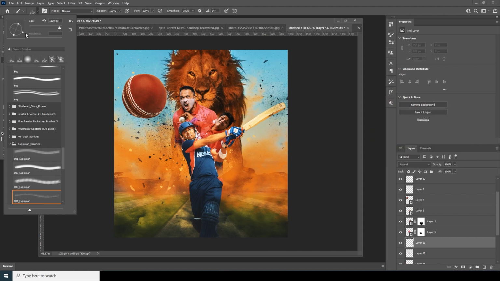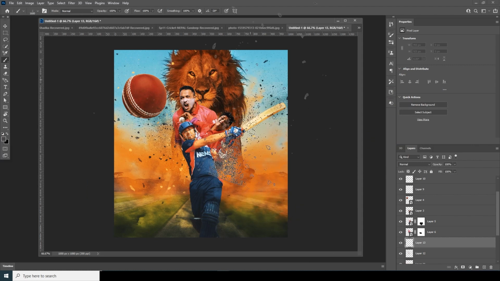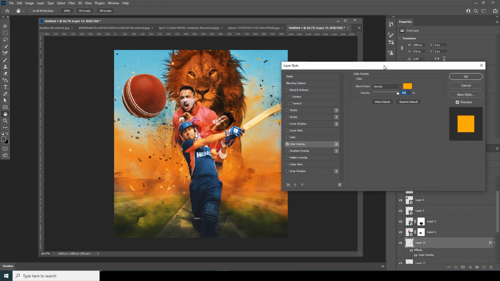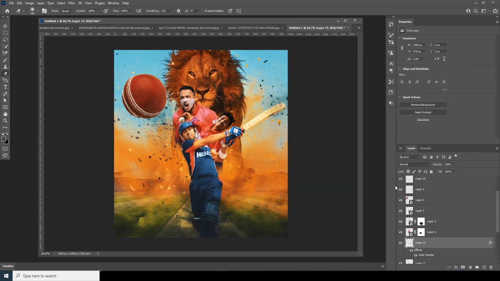Let's add a rotation for the other side, and let's add some on this side too. And eraser tool, let's erase some of these parts. Let's change the color overlay, maybe. Yep, I think the more yellowish looks good.